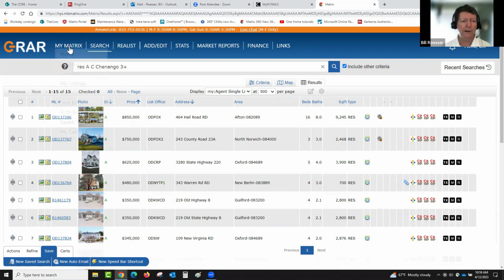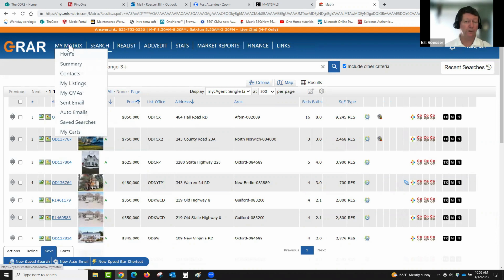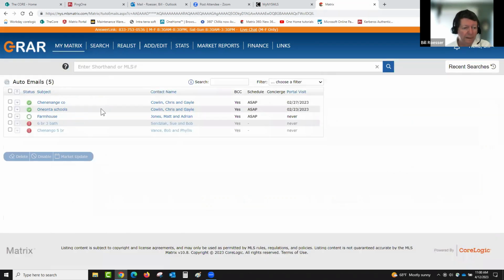Well, I'll go up here to my matrix. So I've created this automated search. I'll go to my matrix, and there are your auto emails sitting right there. I'll click on it. And here's my brand new search. Now, notice these colored indicators that you're getting. If it's green with a white check mark, that indicates it was sent and they've actually opened it up. And I can see the last time they logged in to take a look.